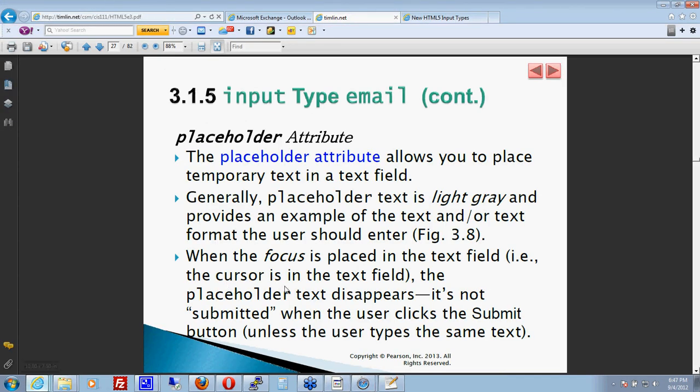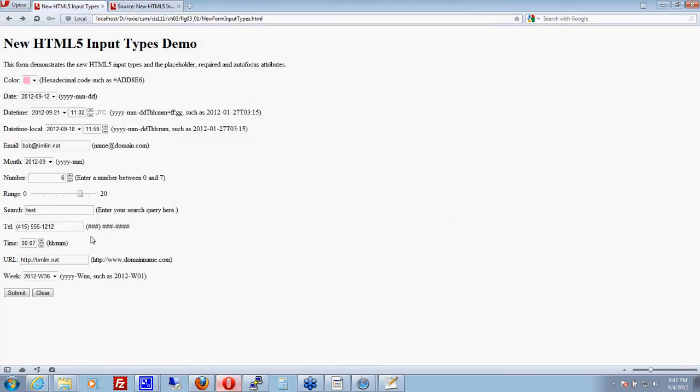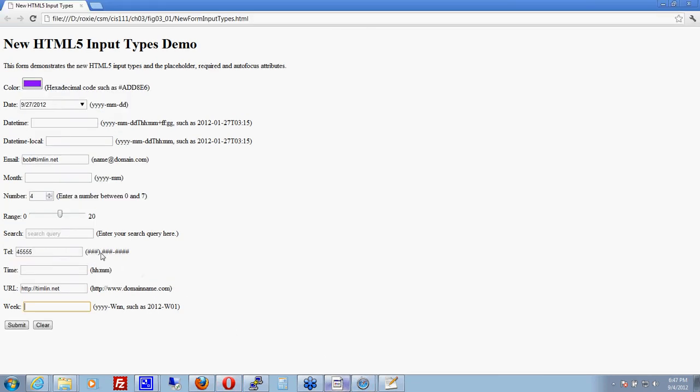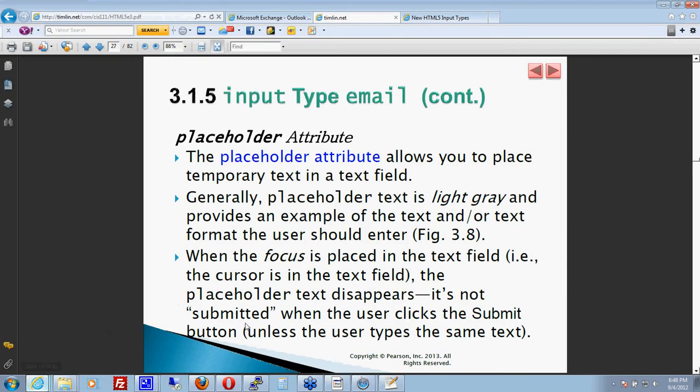It says when focus is placed on a text field, the placeholder text disappears. That's not really the case. When I put the focus in there in Google, it didn't go away. It went away as soon as I started typing. But again, you have to realize that this book was being written as the browsers were implementing it, so everything you see here may not be 100% correct. It may be a little out of date or a little off.